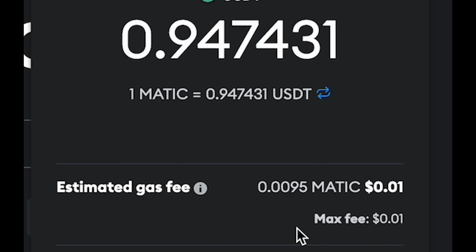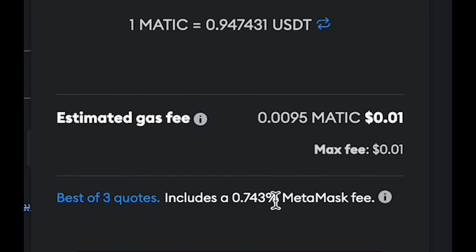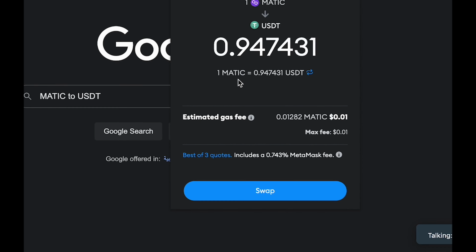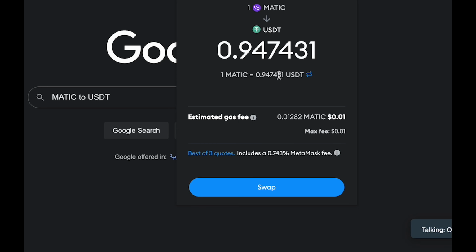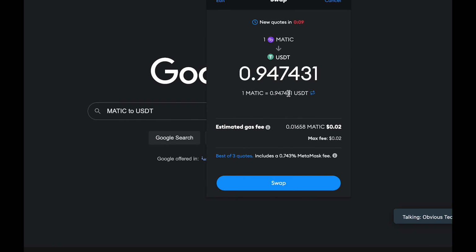This depends on the state of the network. If it is congested, the gas fee is high, otherwise low. Similarly, you see there is a MetaMask fee of 0.743%. So both of these fees come in together. If I send one Matic, I am expected to receive about 0.9743. So let's go ahead and do this transaction now.